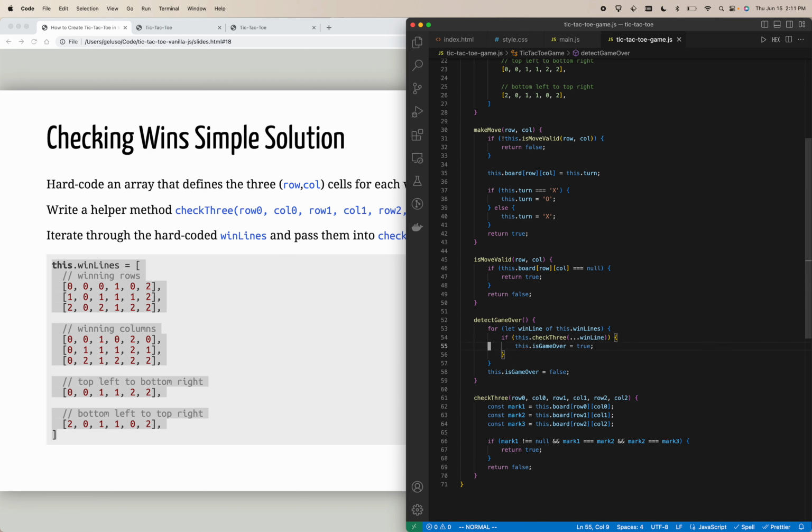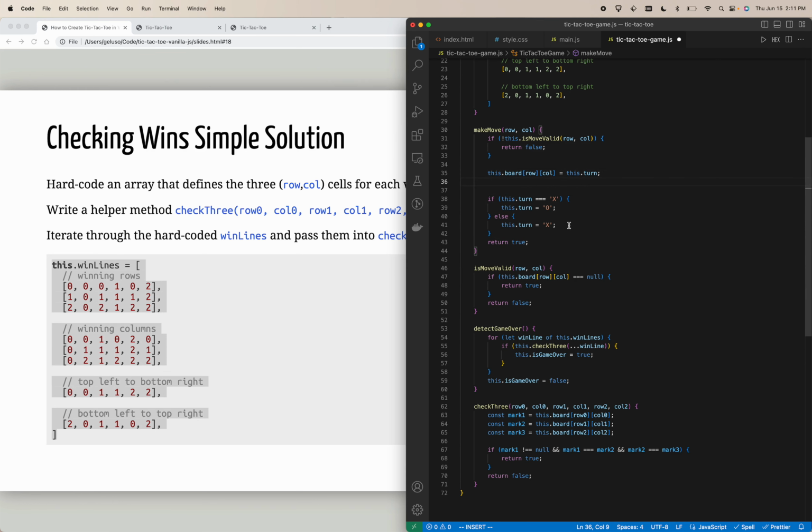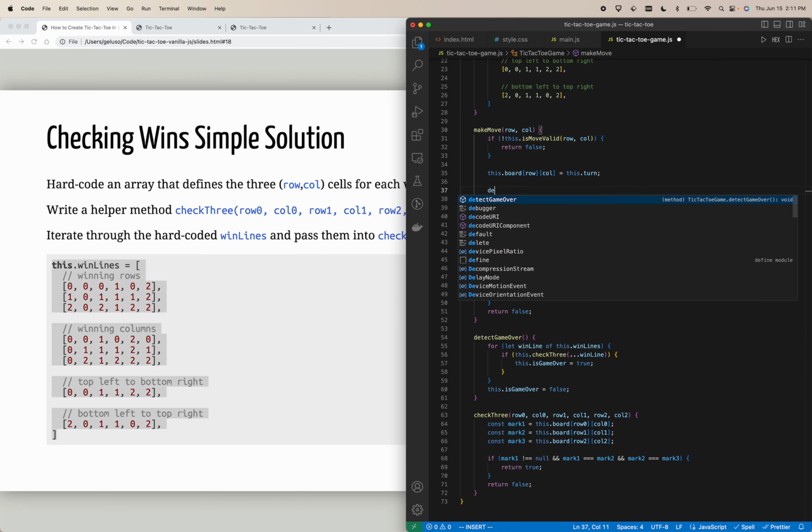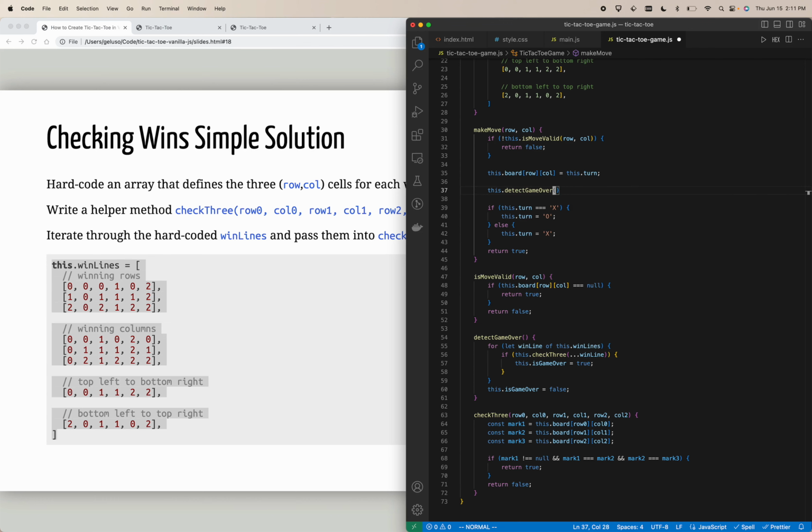So, let's take this for a spin. We need to figure out when to call detect game over. Well, we should call it after someone makes a move. And I happen to know that we want to do it before we advance the turn. The idea there is that if the game is over, it's not the next person's turn. That's the game, and the game ended on someone's turn. That's going to help us display who won too. So after we manipulate the board, I'm going to run this function called detect game over.